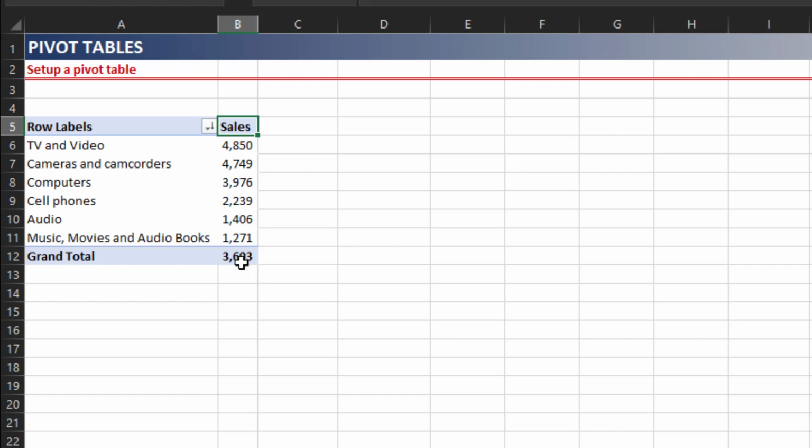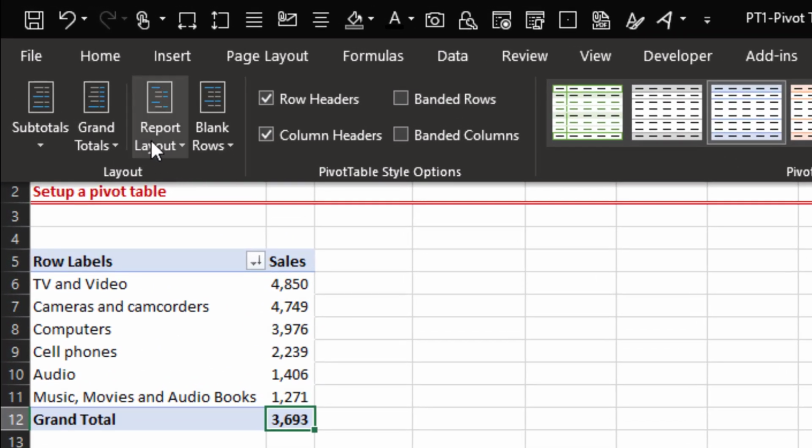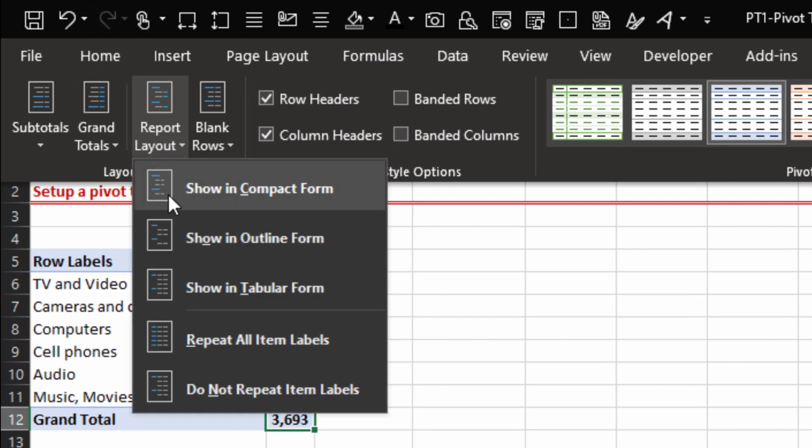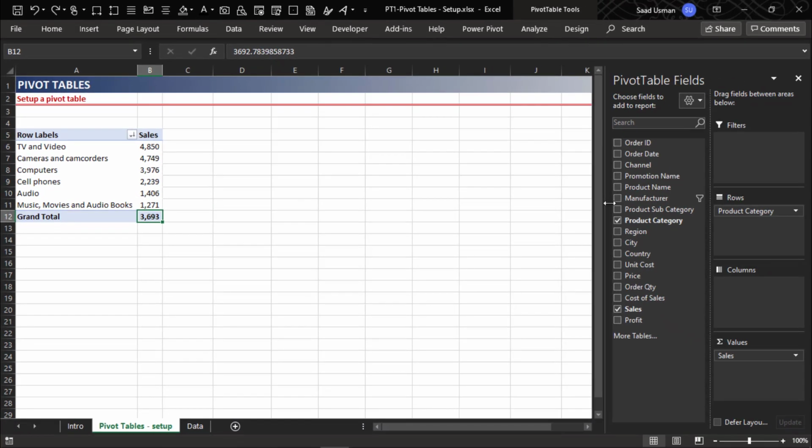Another thing which I usually do on my pivot tables is to change the layout. This layout of the pivot table is called the compact layout. We can change this to other layouts. For that, we can go to the pivot table tools design tab, and the report layout section. You can see this is already selected, show in compact form. This pivot table layout is called the compact form. There are other forms of pivot table as well, but before going into other forms, I will have to add one more dimension in the pivot table to show the difference.